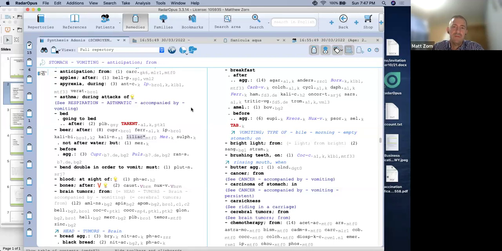The power of this program is that it helps you find the information you're looking for in a fraction of the time, right? There are thousands and thousands of entries. Most of the polycrests have anywhere between 7,000 and, for sulfur, over 18,000 symptoms associated with it. Most of the polycrests are somewhere in the range of 8 to 12 or 14,000 symptoms. So nobody's going to dedicate all of those to memory.